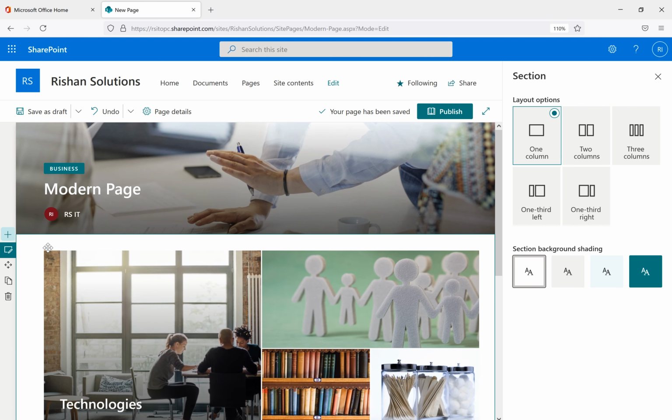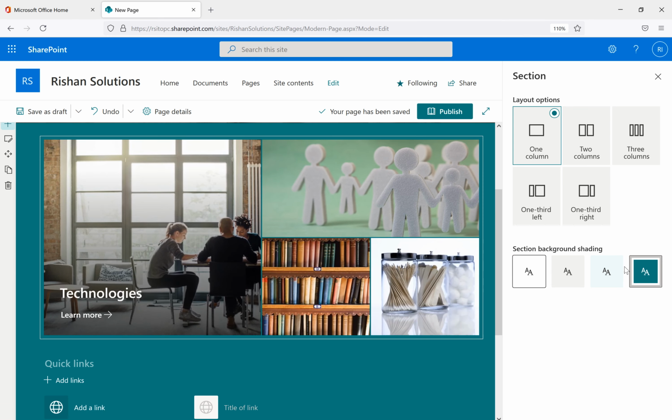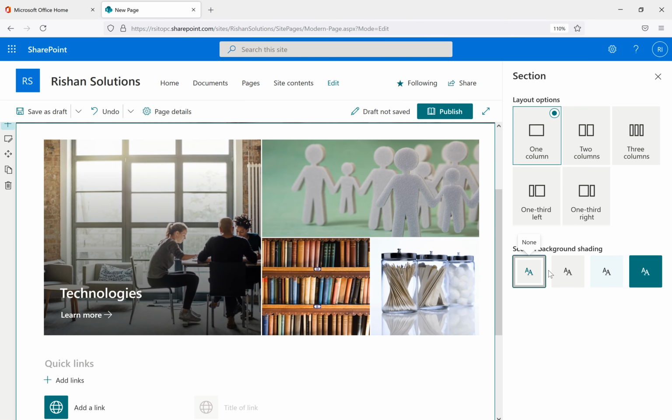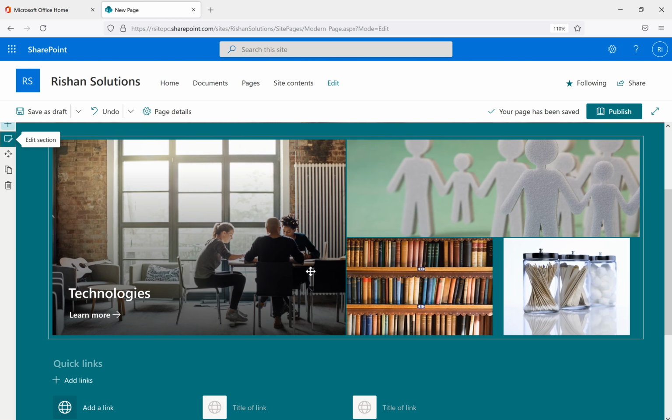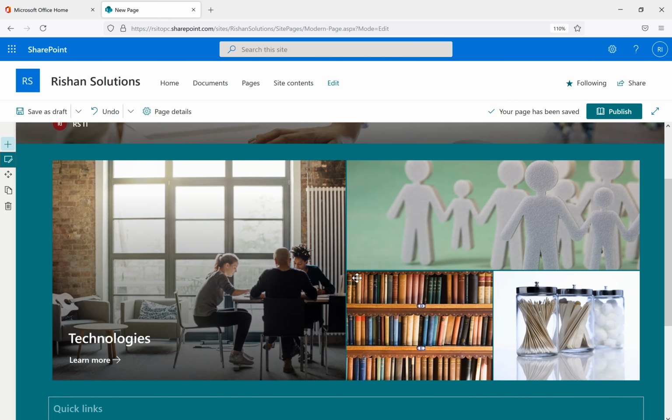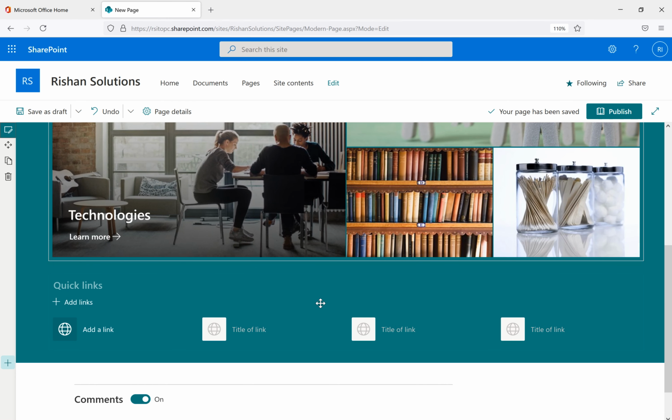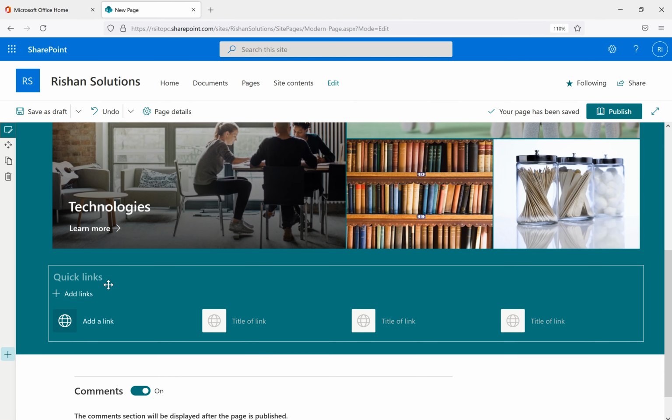We'll click this edit section option. This section contains only 1 column, so there is a 2 columns option, 3 columns, 1/3 left and 1/3 right option also available, and the background for that is also available. See, for this normally it is a white background, and there are other background colors also you can pick. And for example, if you want to put it like this for this section, that is available here. If you go to the next section, you cannot see it, but this special section, it is like this. Now we have the quick links web part.